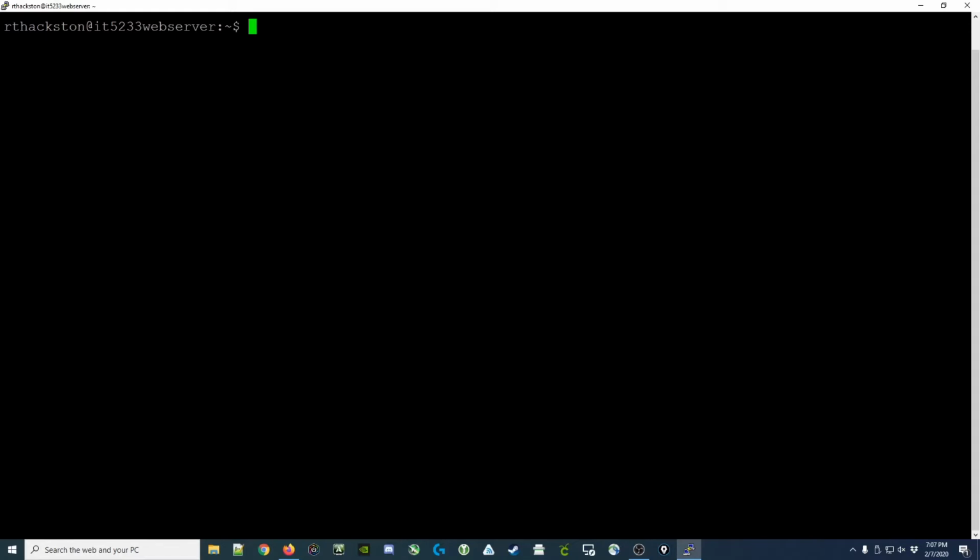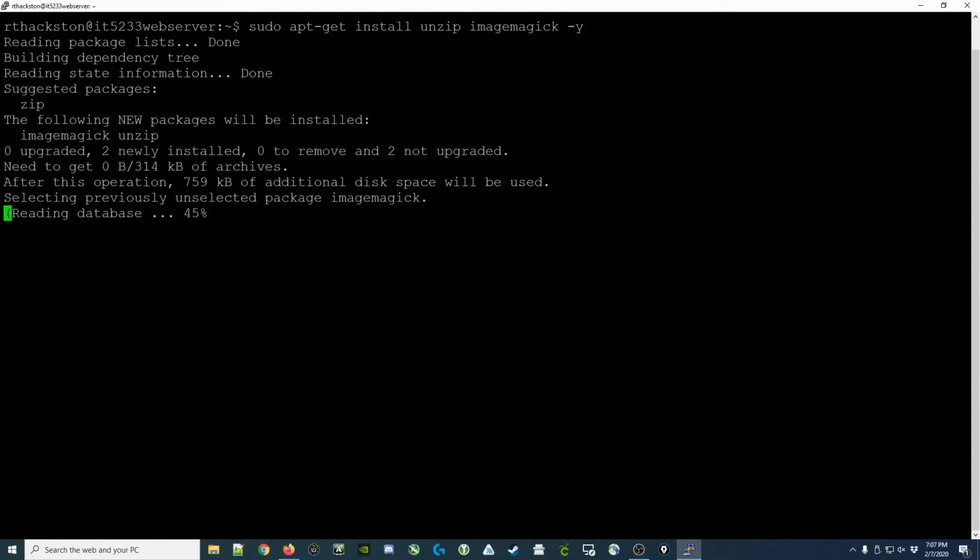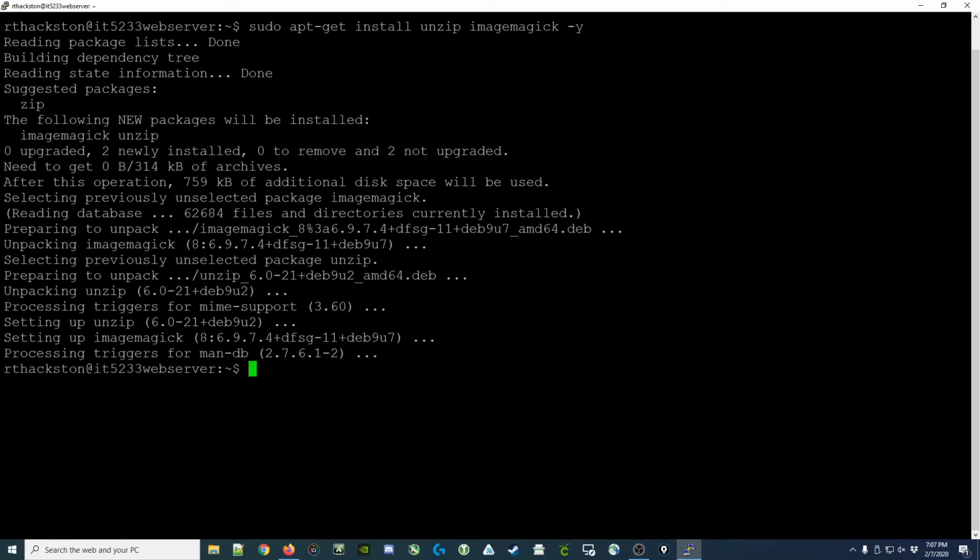We're going to use the sudo apt-get install command to install two packages, unzip and ImageMagick. I'm going to add my -y so I don't have to confirm my choice. And there we go. We have those two packages installed. Unzip is for unzipping zip files, and ImageMagick is for resizing images, which our web app will do later on.